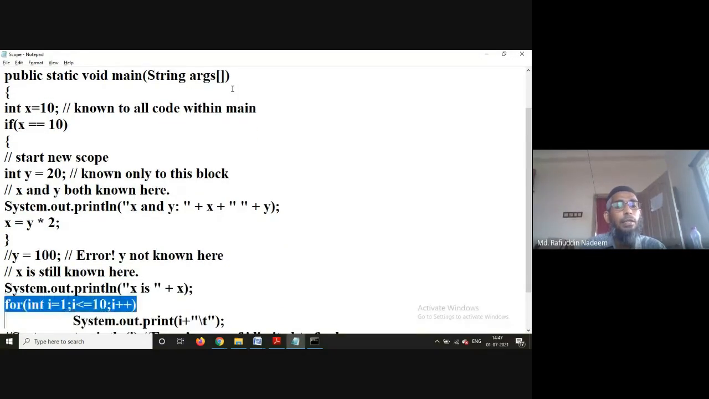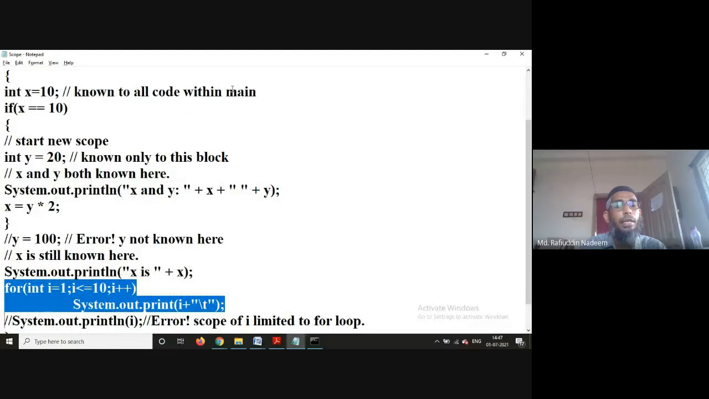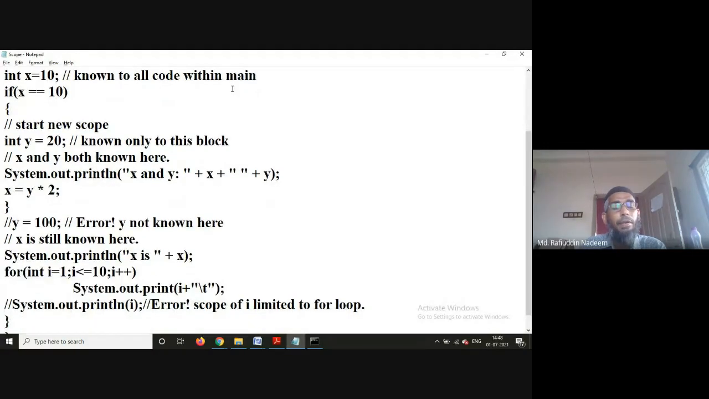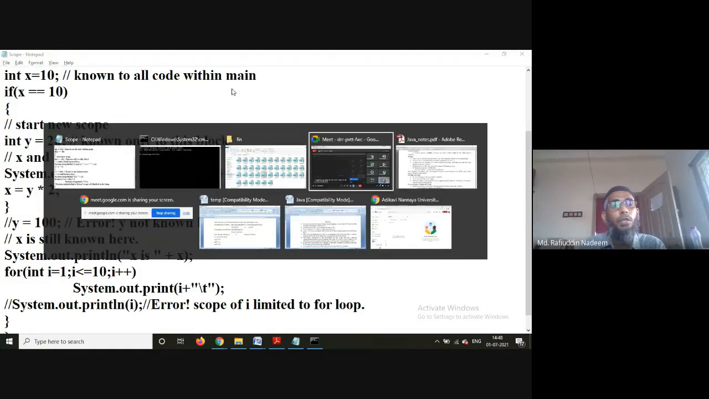Now this stuff we have already done: for i = 1, i less than 10, i++. Now i is declared within the for, so i can be accessed only within the for. Again, if I remove this comment, I can show you that the scope of i is limited to the for, and because of that, if you try to print that value i, it is going to throw an error.